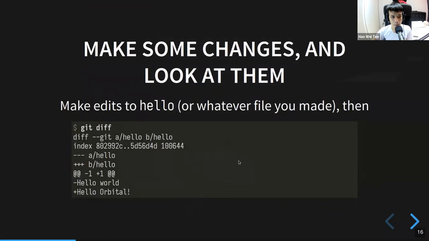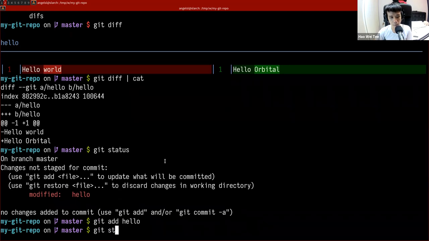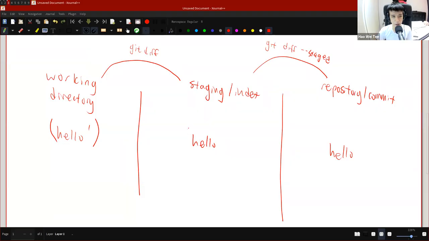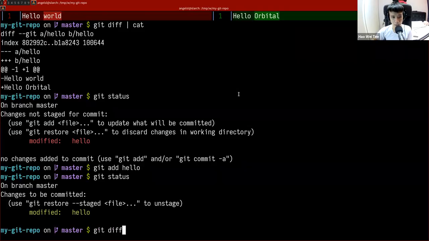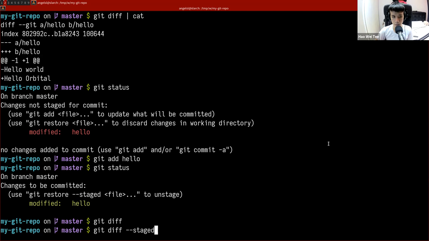So now let us just add these changes to commit. Let's do git add hello. And again, now it tells us changes to be committed. So if you go back to the three areas, now basically the staging area is equal to the working directory. So now tell me in the chat, if I look at git diff now, what will you expect to see? Right, exactly. Nothing. And if we do git diff --staged, you will expect to see.